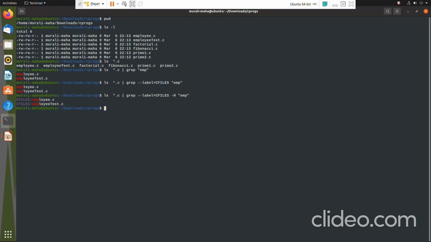Hyphen capital H option is for what? Actually prefixing with the file name. But here what is the file name? Instead of file name it is the label. So even if you want to prefix the label, with the label also you need to specify the hyphen capital H option. So this is the purpose of the --label equal to that label option. Okay.